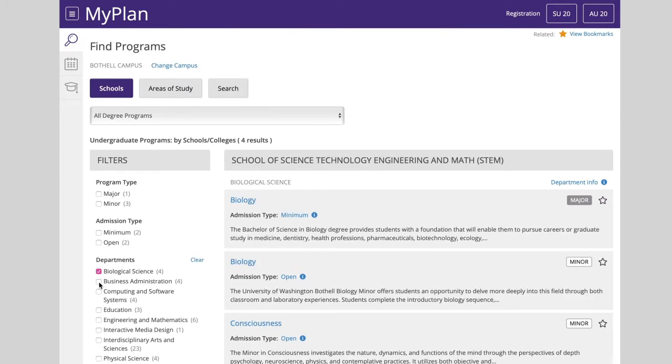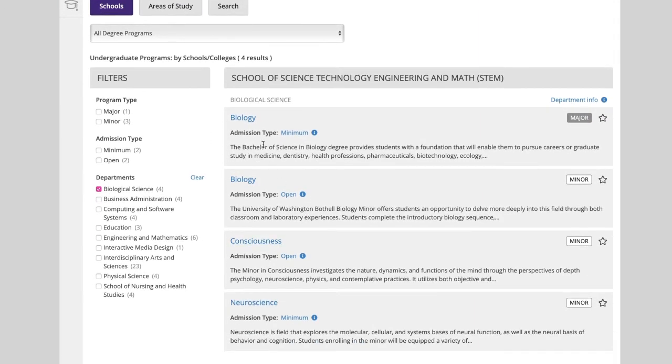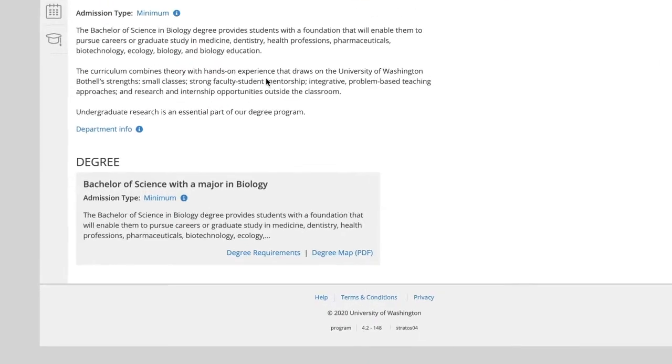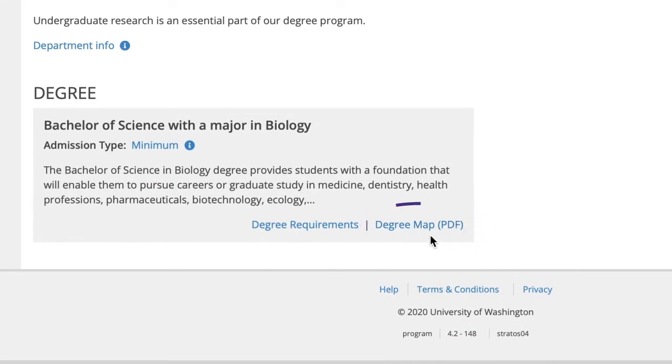As an example, if I were a student curious about pursuing a biology degree, I would be able to access the biology map under the biology program. In the lower right corner, you'll find a link to the degree map.